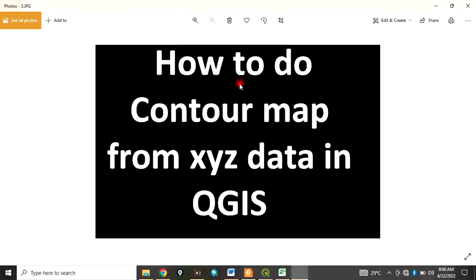Today, I want to show you how to do contour map from XYZ data in QGIS.